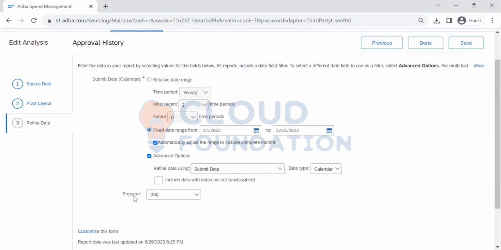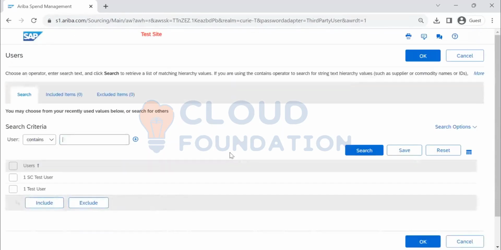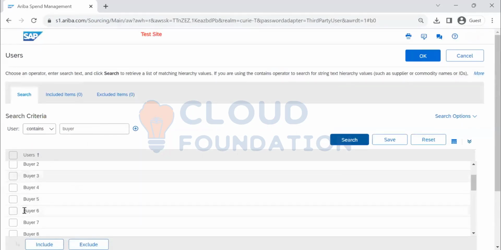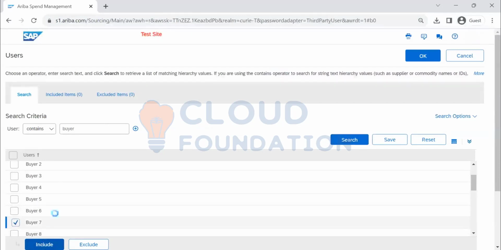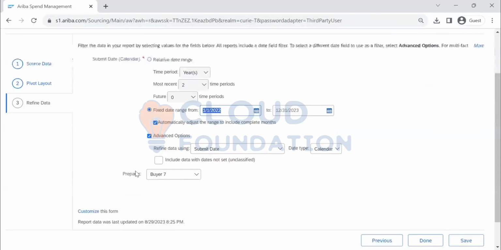Since I have made preparer a page option, I have an option to select. For example, I want to select only preparer as buyer 7. Buyer, search for that. So I want to select only buyer 7, then I will say include. When you say include, the filter is included. Click on OK. Now I will be getting only reports where the preparer is buyer 7.